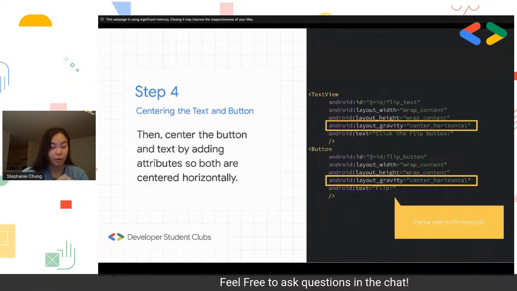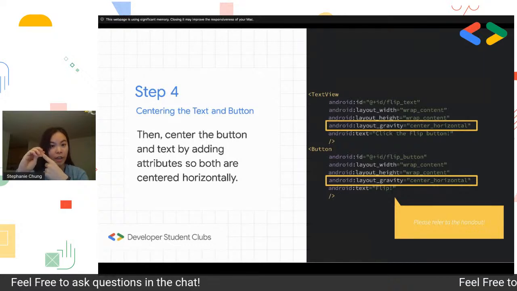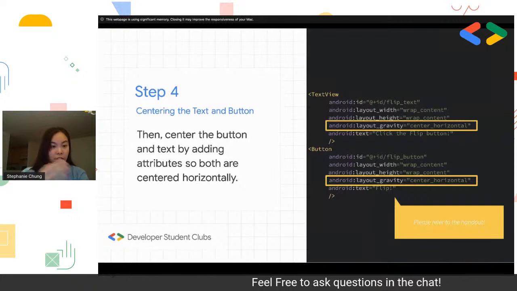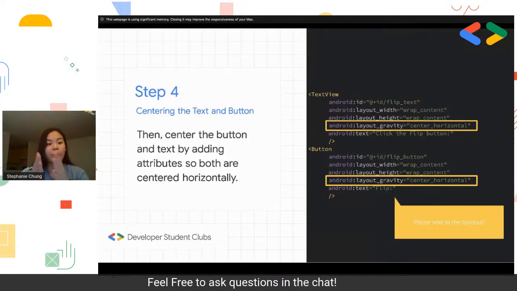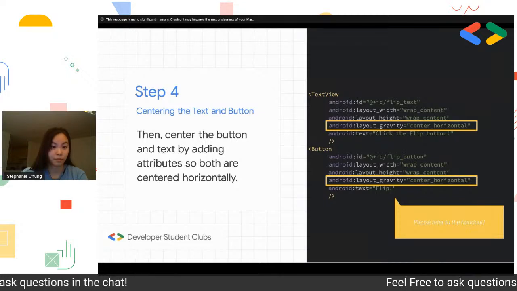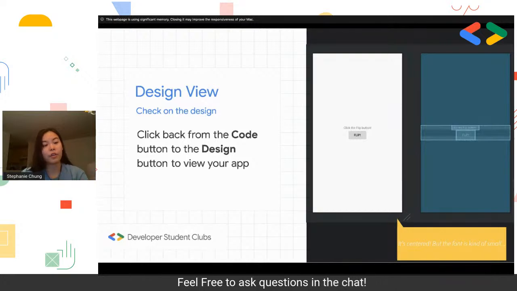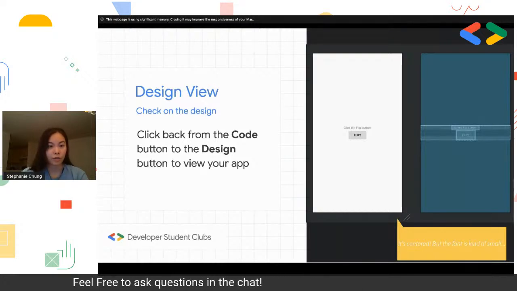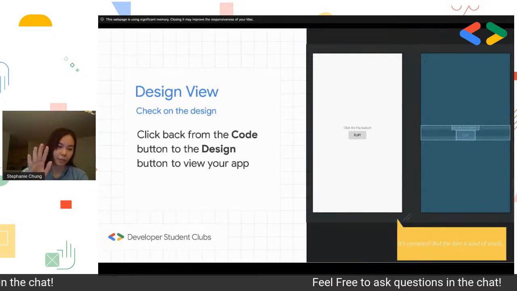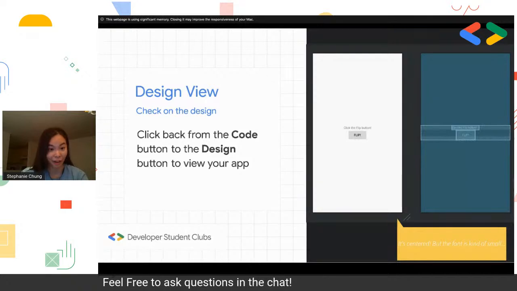The second one you'll want to do is go into both the text view element and the button element and add the following lines just so that your elements are, again, centered horizontally. And if you go into design mode again, you'll see that it is now centered, but the next step is completely optional, but I personally think that the text is a little small.